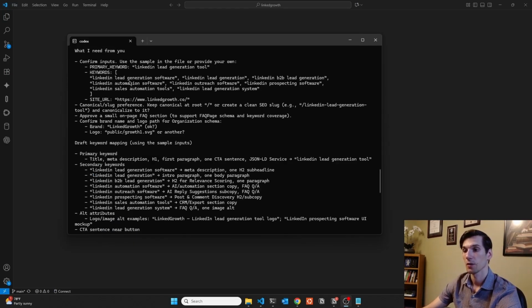So it came back with a couple of questions just to confirm the keywords. Then they ask for slug preference. Basically, you want to use root slash or clean SEO slug, which is what we want. As I said earlier, we want to avoid slashes. It suggested a FAQ section. I approved that. Then brand and logo. We just confirmed that.